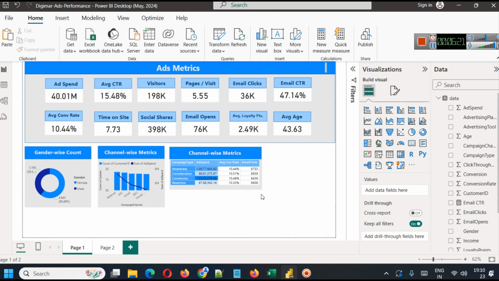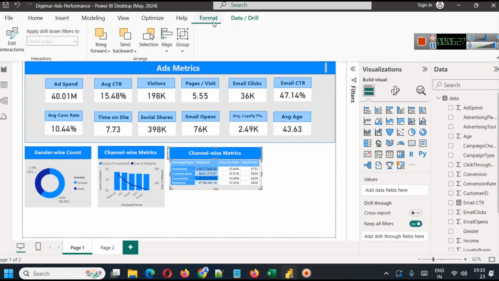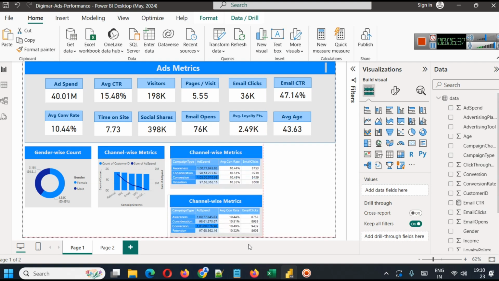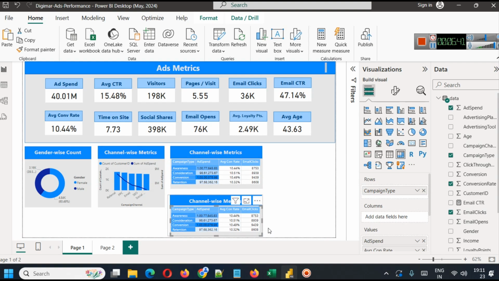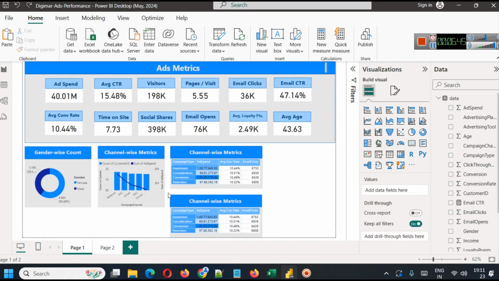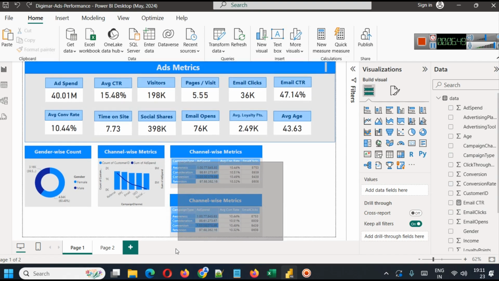And this is channel wise metrics. What you can do is select them and format and group them. It becomes easier to move them, you know, and similarly we can copy this and paste it here. Here we have channel wise ad spend. We can select any other categorical value also, right? So and call it whatever it is, wise ad spend.